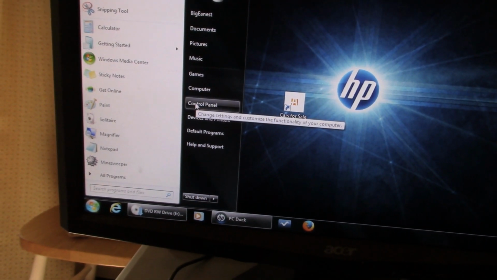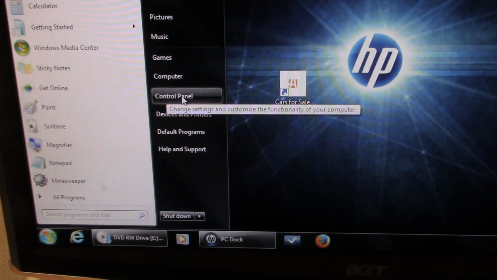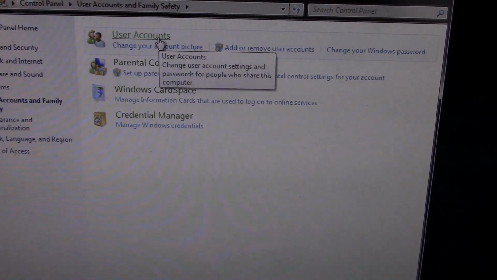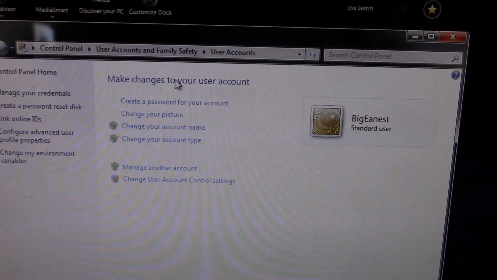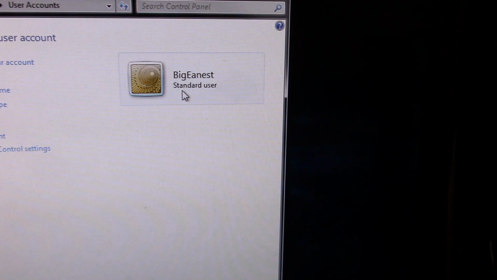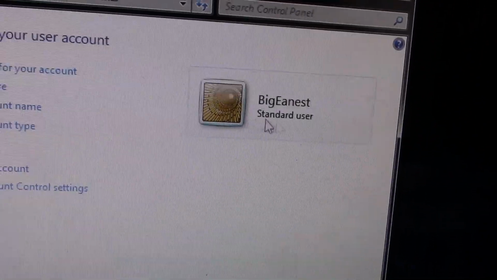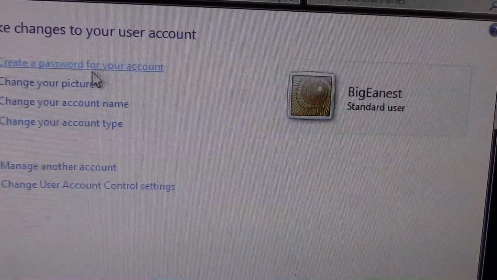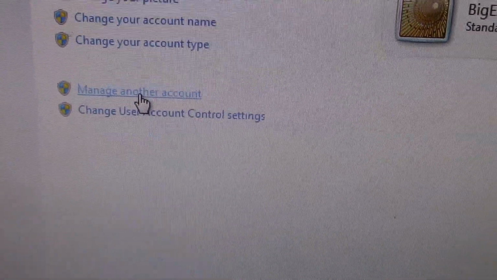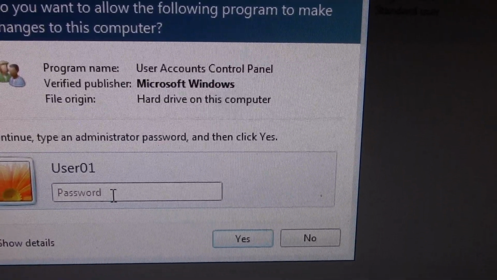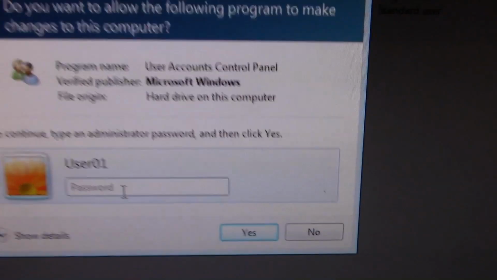If we go to the control panel here and go to user accounts, like here's the user accounts here. So here we're logged in with this guy here, and see, he's just a standard user. That's why we can't install the software. So we have to go in and manage another account. Okay, it's asking us for the administrator password here.